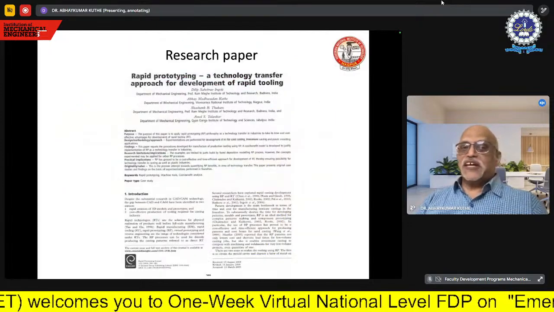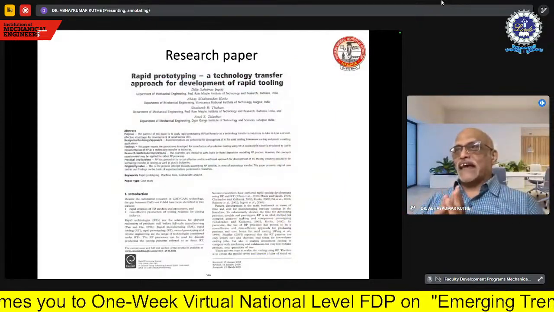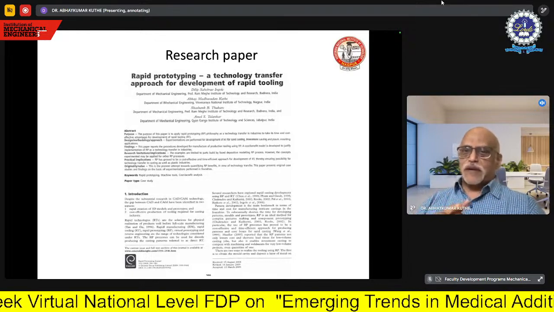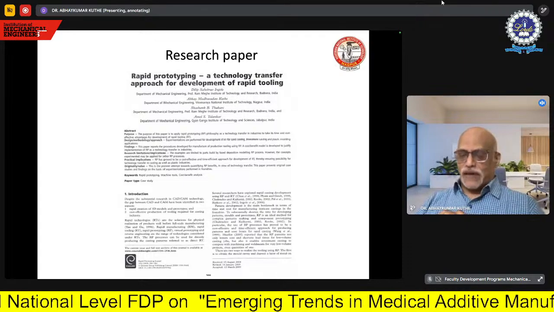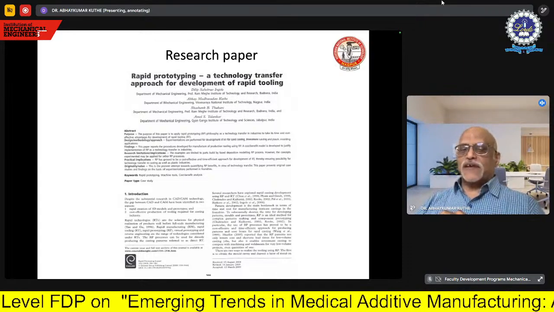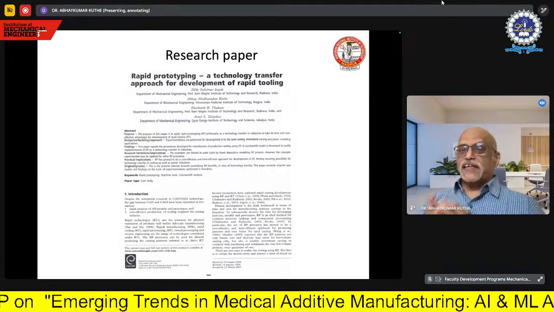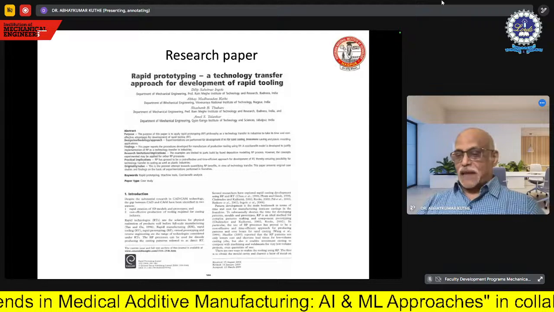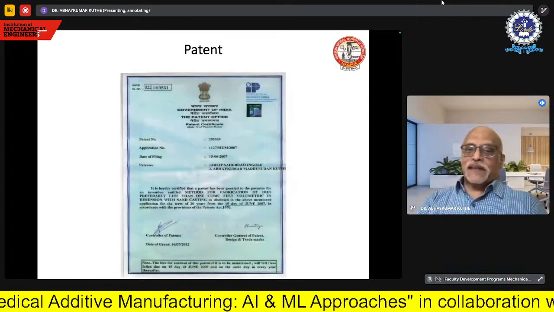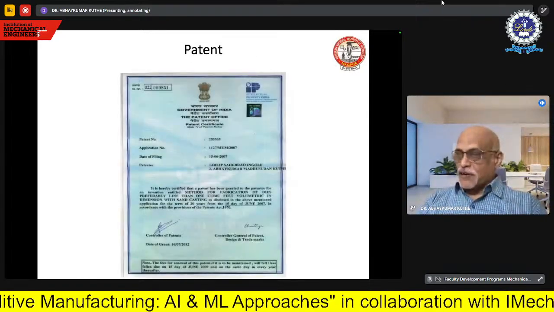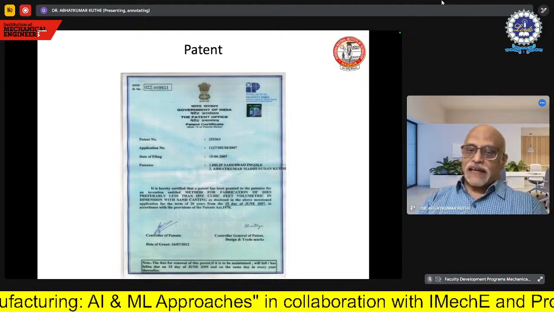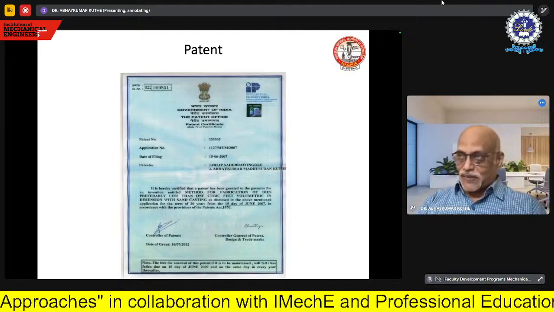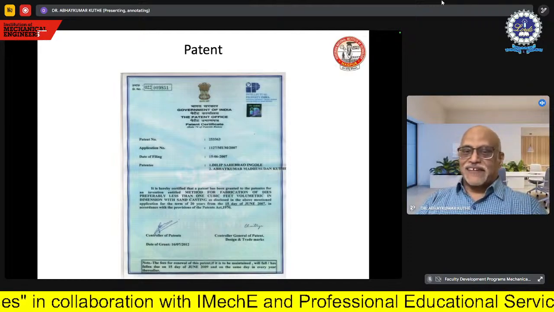Okay, so let me quickly tell you how exactly we have entered into this particular smart manufacturing aspect. This is a research paper which I'm happy to show you, where we have shown how technology transfer is possible from 3D printing to rapid manufacturing. And this is the patent that we published long back, and it is granted also. It shows how best it is possible to get die manufacture using 3D printing, which was a new thing using sand casting.